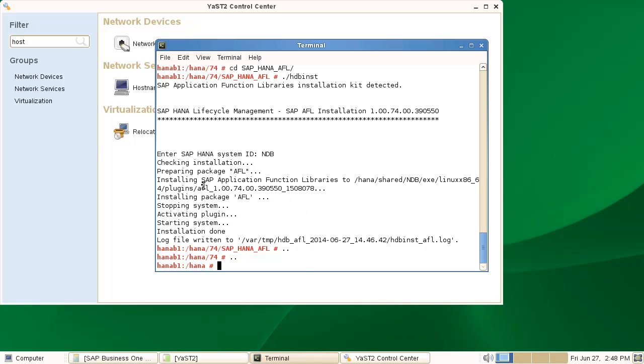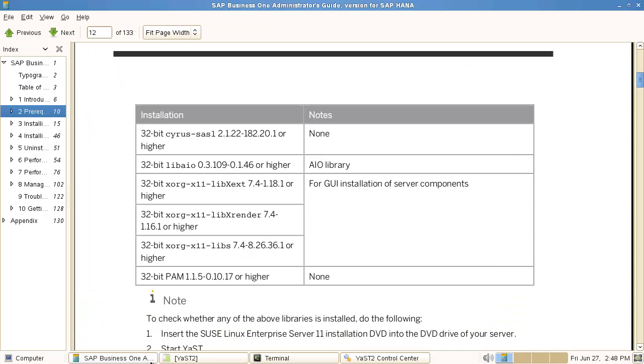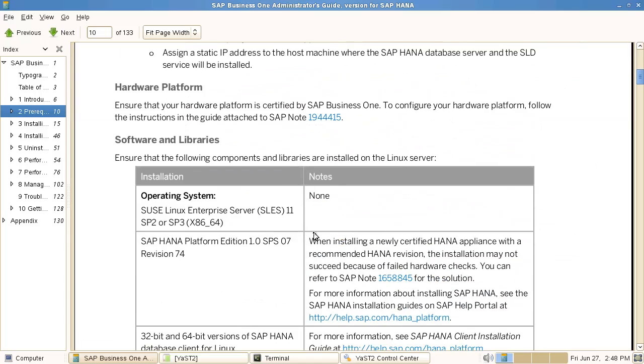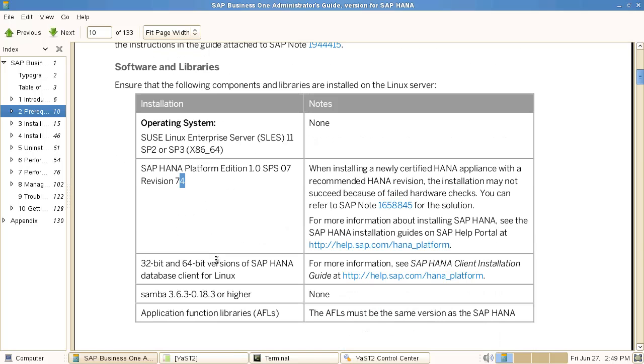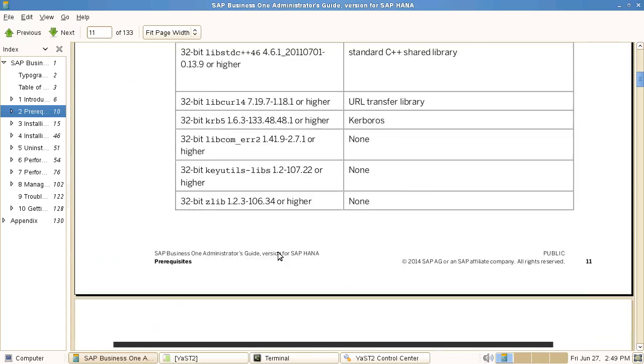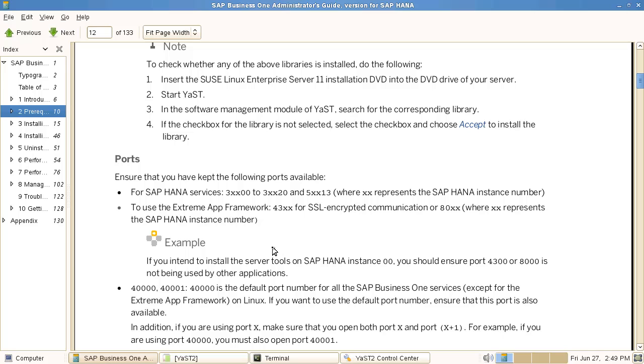So now we can have a quick look again at the prerequisites guide. So let's start from scratch. So we have SUSE 11 SP3 in this case. We have revision 74 installed. We have the database client for 32-bit and 64-bit installed, Samba and AFL, as well as all these libraries.